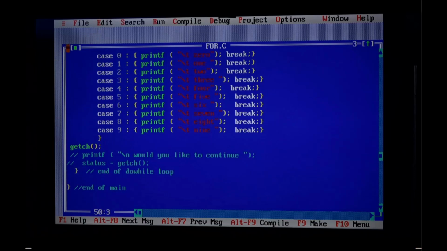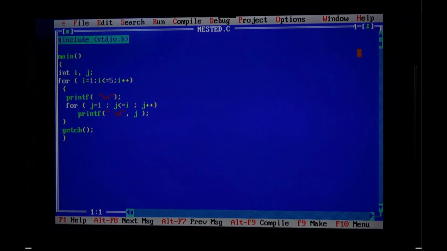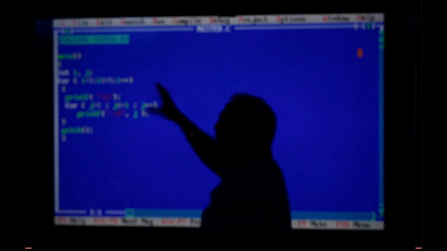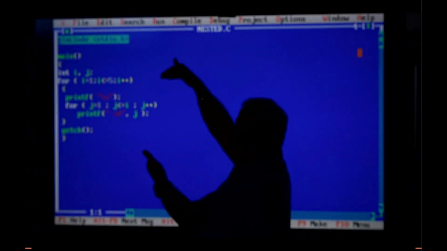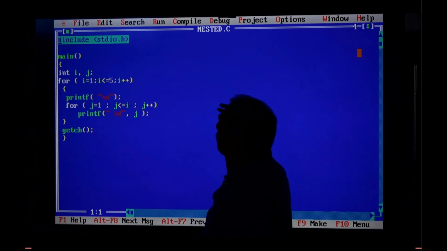Similarly, we have one more kind of loop that I showed you in the previous video, that you will be having a nested loop. I have taken a different example, so that you can understand this better. In the single window itself, you will be able to see this.